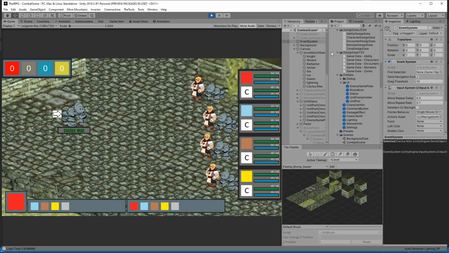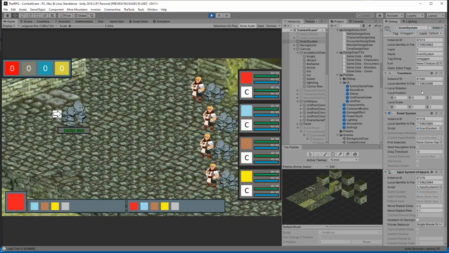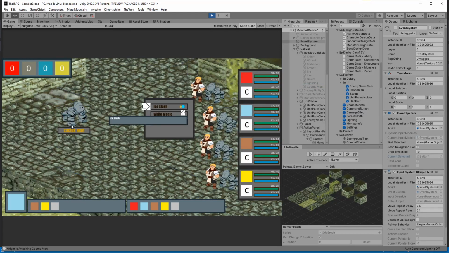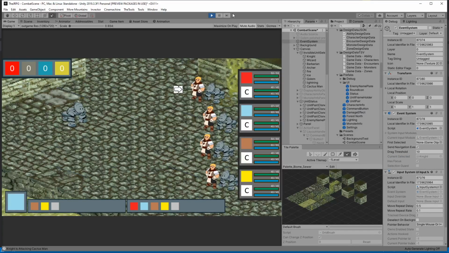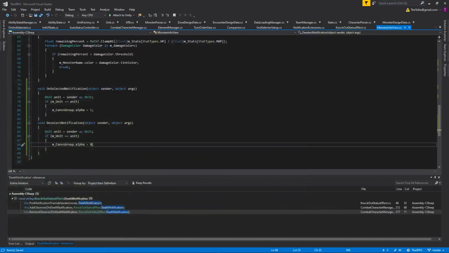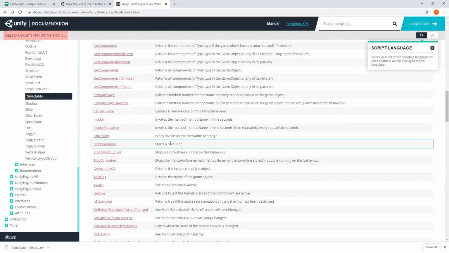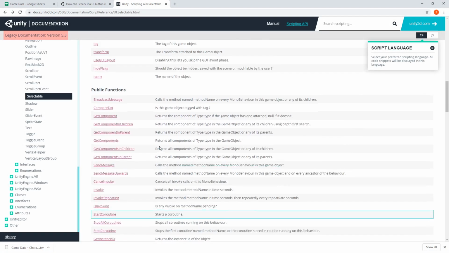So if we look at the event system, it's currently selecting... Oh, can I not see what it's currently selecting? Current selection is Cactus Man. If I hit enter, object is none. Now it's button. So it is changing the current selection. It just isn't calling deselect when I hit enter. What can I do to fix that?